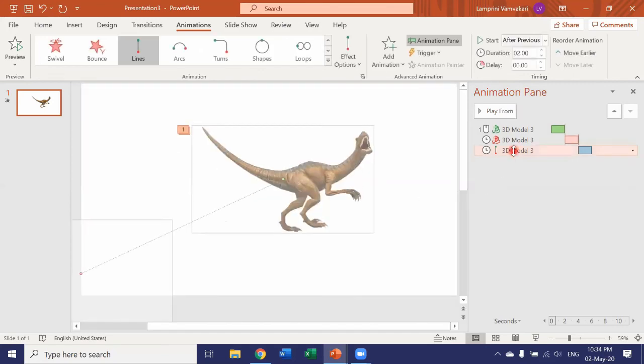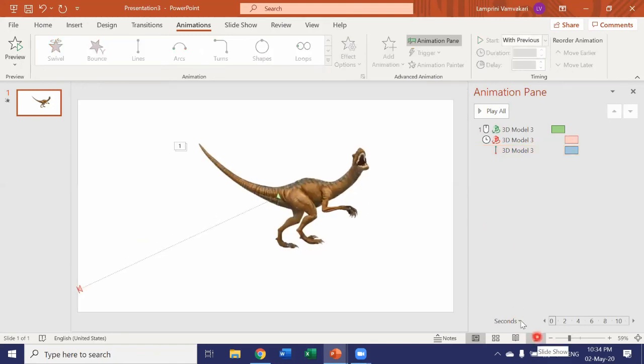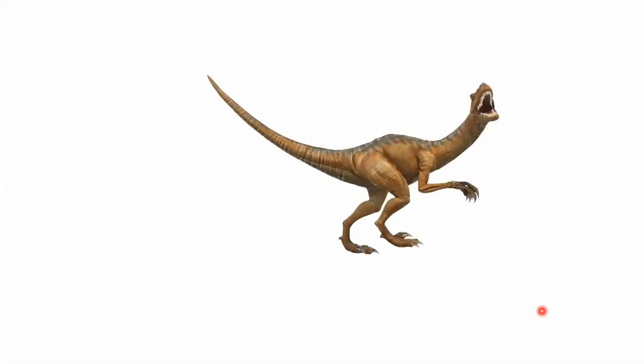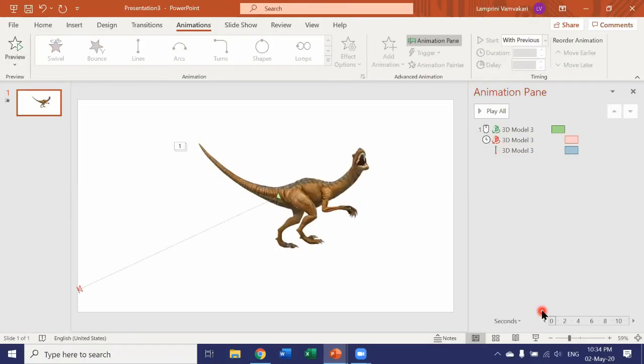Now, I'm going to change the setting of this last animation and select with previous. So the dinosaur is leaving, which is my previous animation, and he's leaving to the left. He's following this path. Let's try again. Here comes the dinosaur, and there goes the dinosaur. So I have made my first 3D model animation.